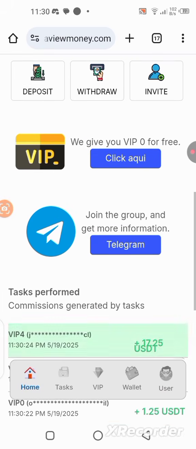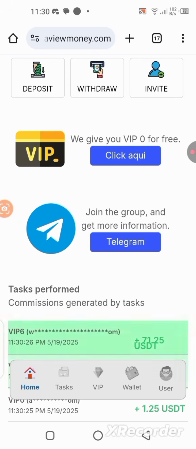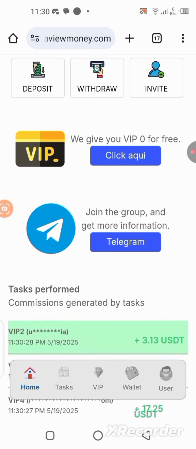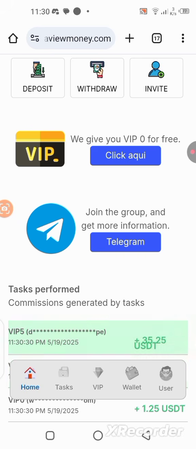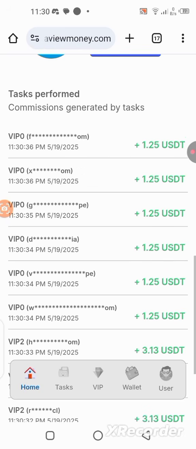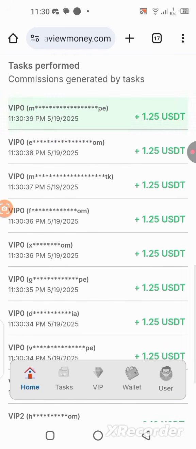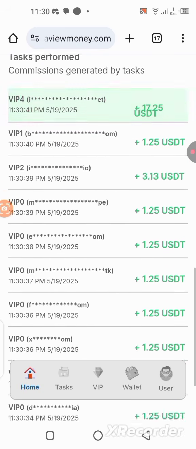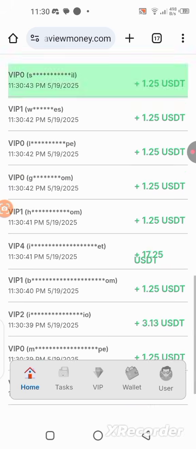So you can also come over here and click on Telegram, join their Telegram channel and follow up with the news. You can actually communicate in that Telegram group there. You can ask questions if you want to. All right, so you can see these are people that are already participating in the tasks and they are getting this payment right here. So it's as simple as that, guys.